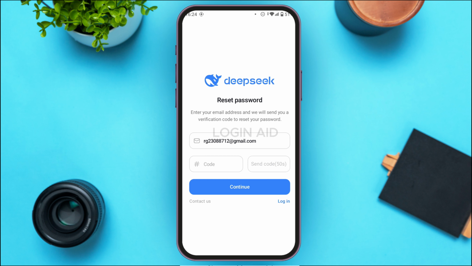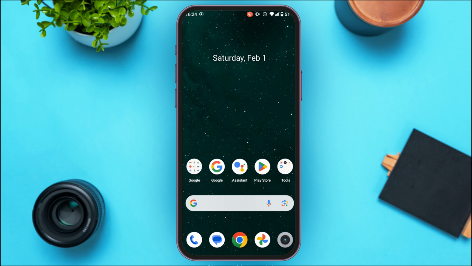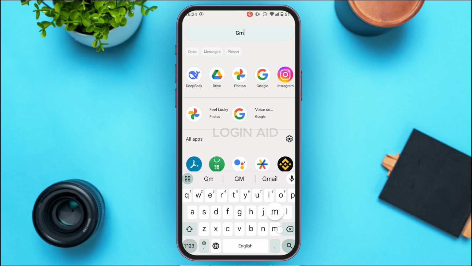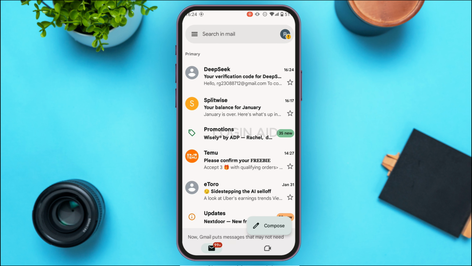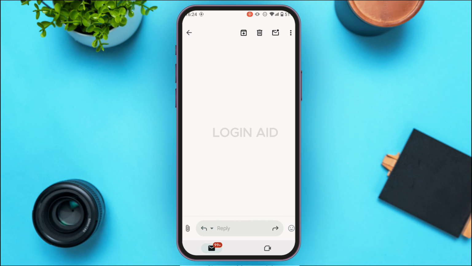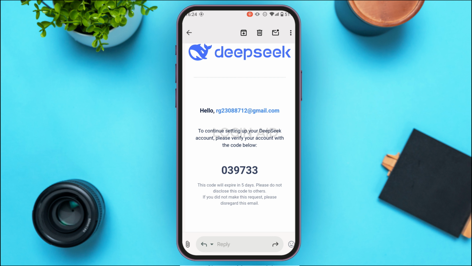After that, a verification code will be sent to your email address. All you have to do is open Gmail. Simply open the Gmail application. You can see over here, Deepseek has sent me an email. All you have to do is tap on it. Now over here, you'll be able to see the verification code. Memorize this code. Go back to the Deepseek application.